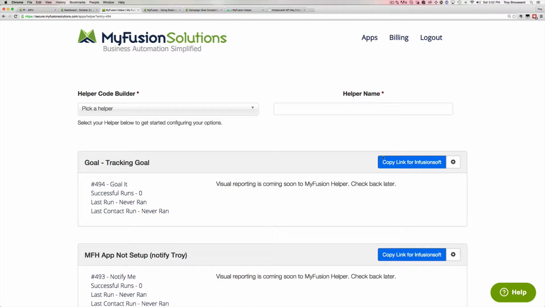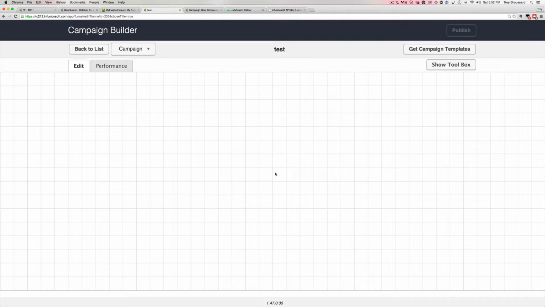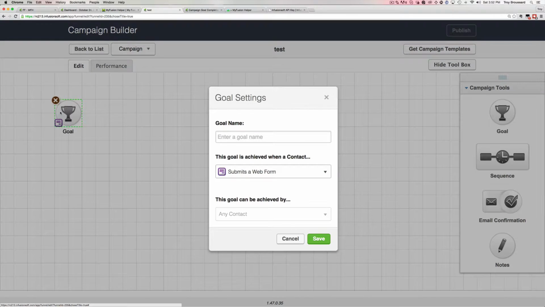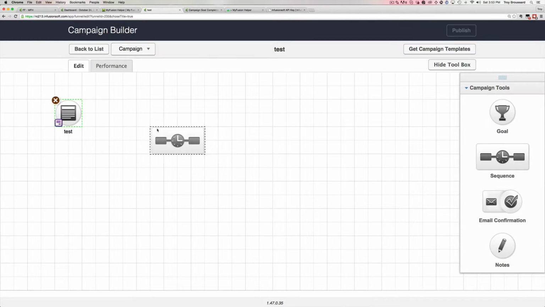All right, so now we've created a helper, so let's go ahead and copy that link. Okay, so it's copied. And now we could come into Infusionsoft. Okay, and let's go in and throw a goal in here, and let's just say this was some type of web form that somebody had submitted, and then based on some criteria that they filled out, maybe we have a yes path and a no path here.